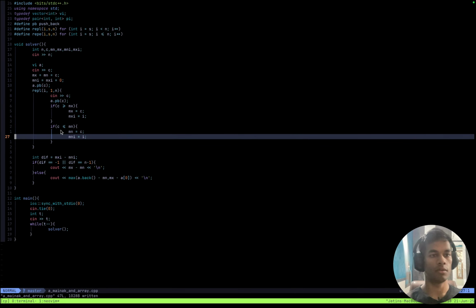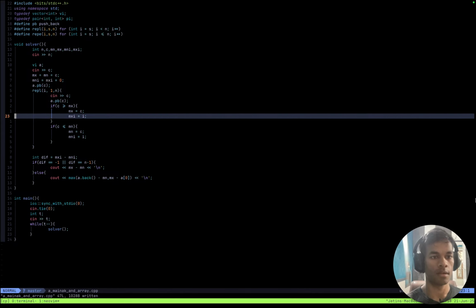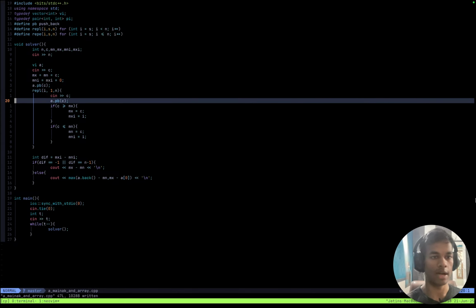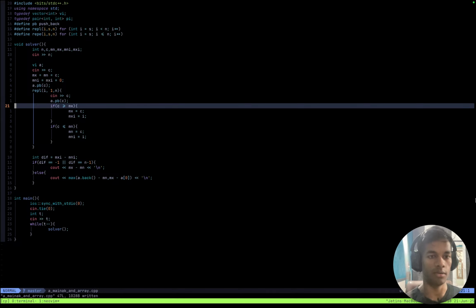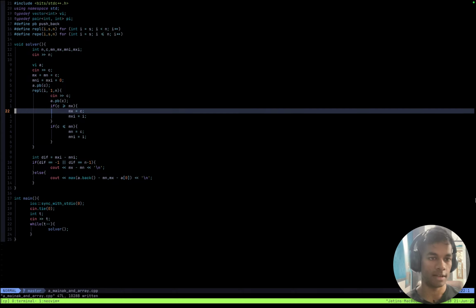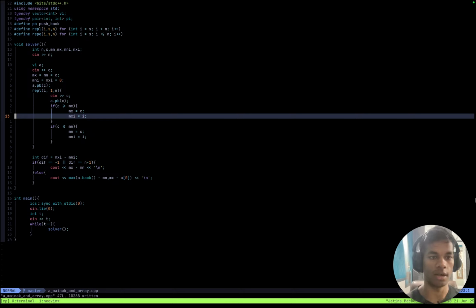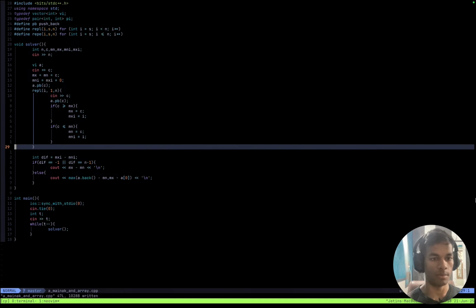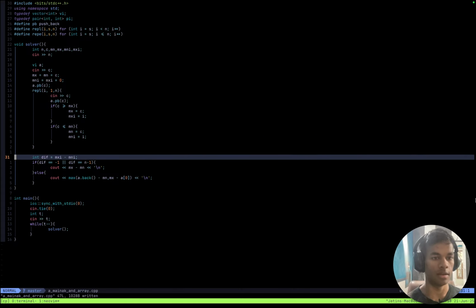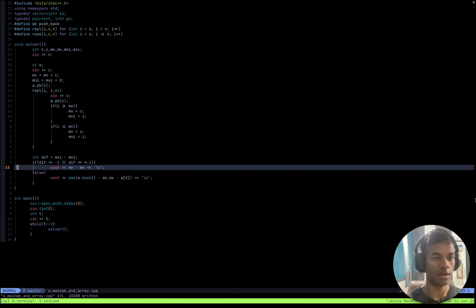And here, while I'm taking the input, first take the number, add it to A. If C is greater than maximum, then set maximum equal to C and also take the index, and do the same with minimum, which is mn. Then the difference is maximum minus minimum, which is right here.